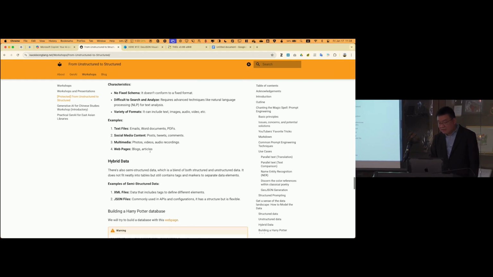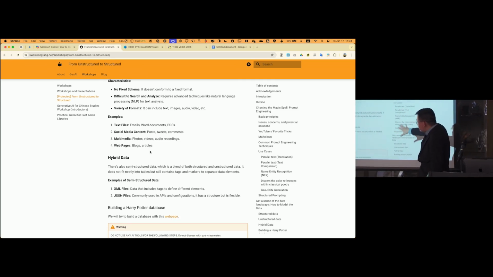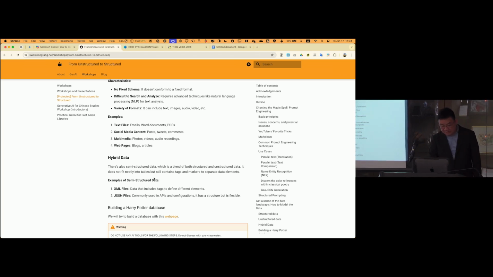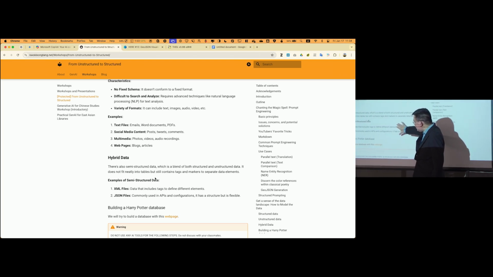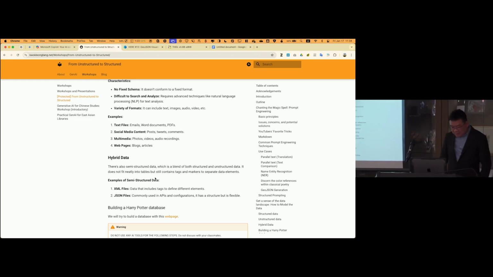And there's hybrid data which has a loose schema, not a very strict schema, and two examples are XML files and JSON files. So you may have more understanding after our exercise.